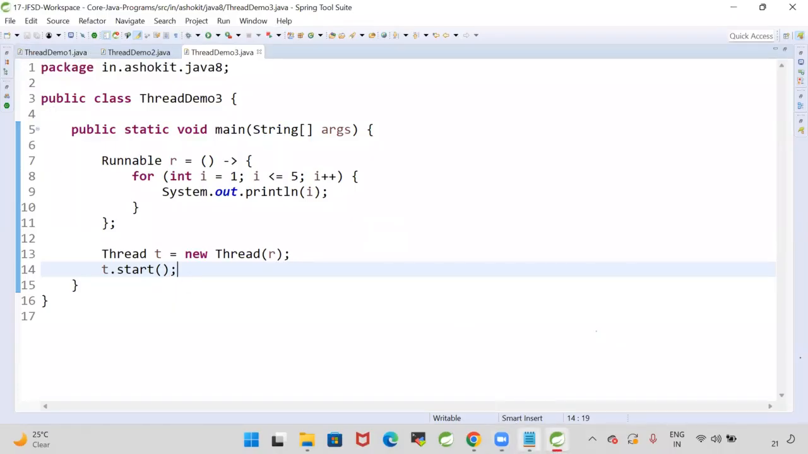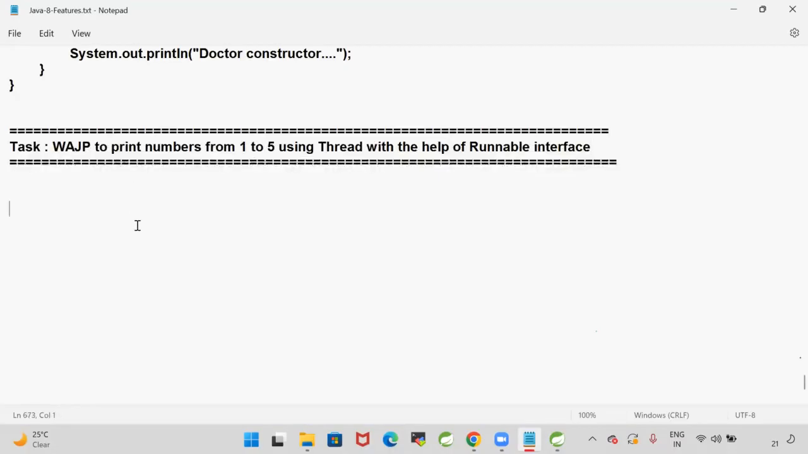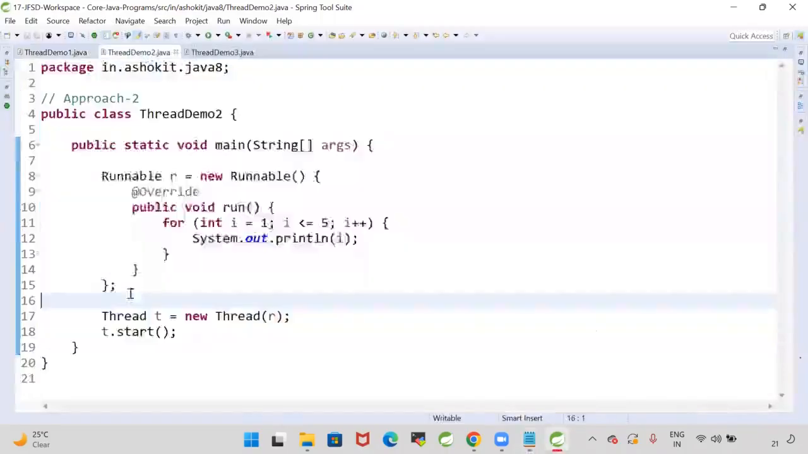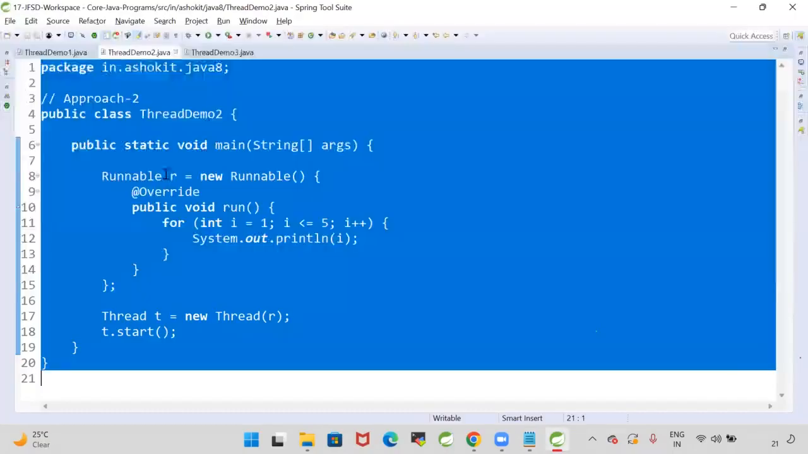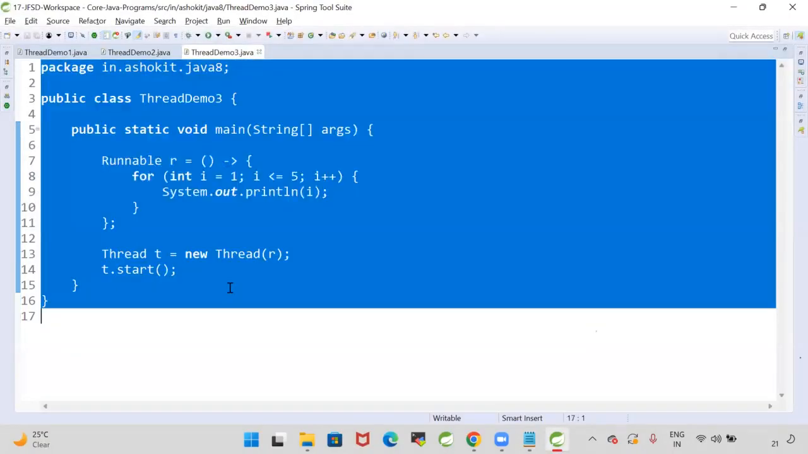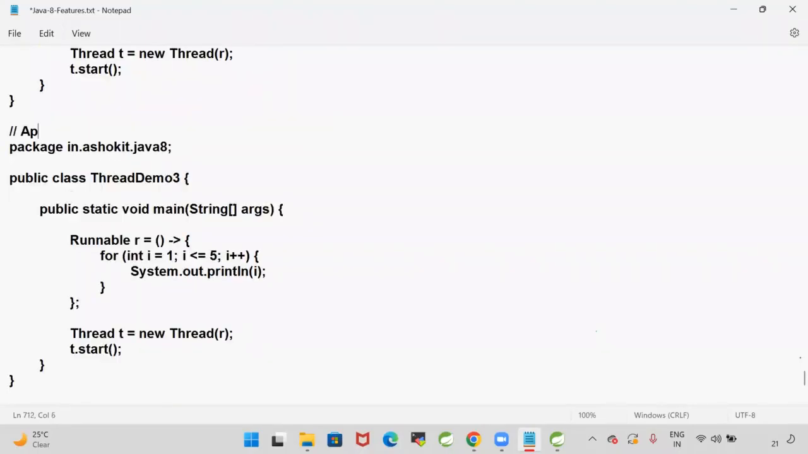Good. Thread creation. This is our approach 1 to create the thread, this is our approach 2, and this is our approach 3, using lambda expression. Okay guys, now let us write one scenario.